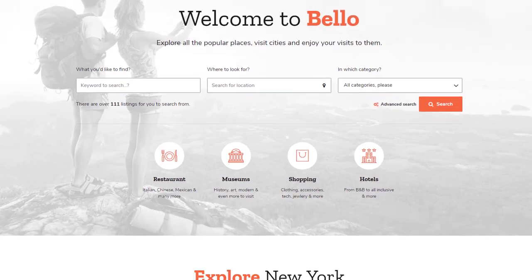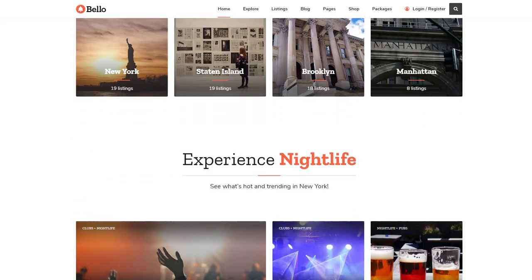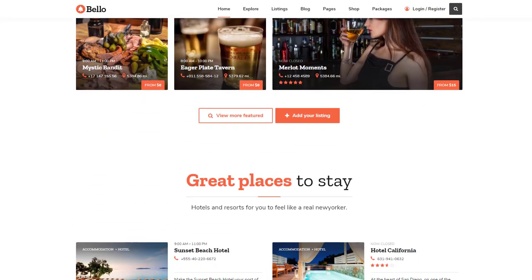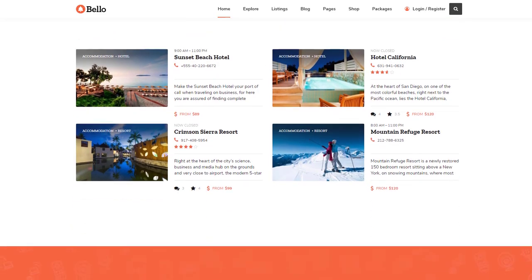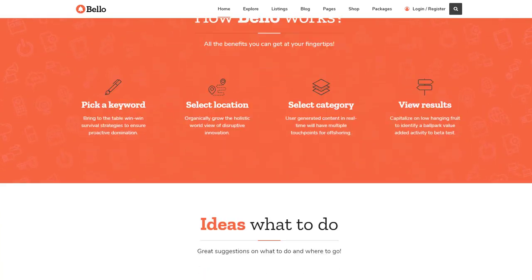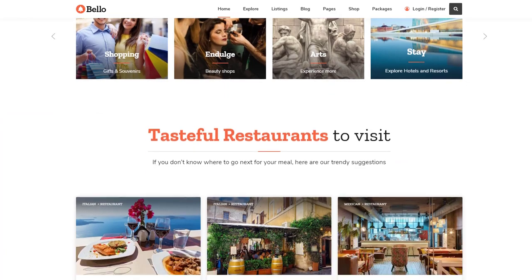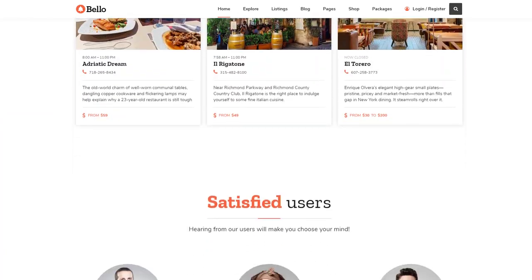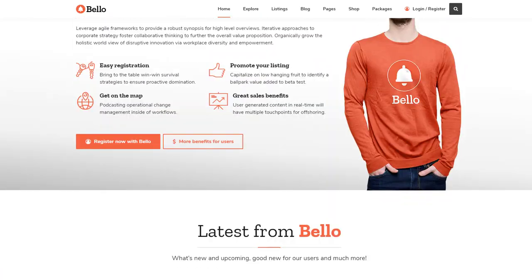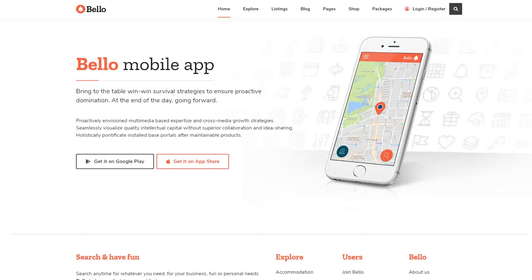Hi! Today we are going to show you some interesting features of Bold Theme's new WordPress theme for directory and listing, Bello. This is one of the most flexible themes around. It lets you adjust listing attributes, search criteria and filters.